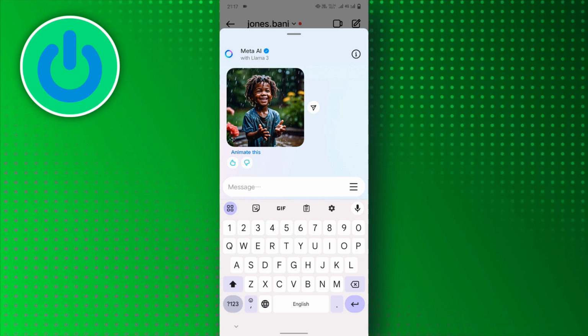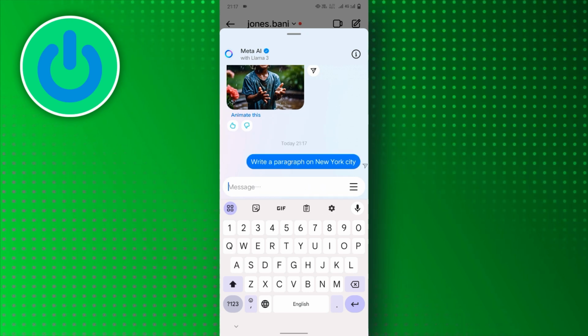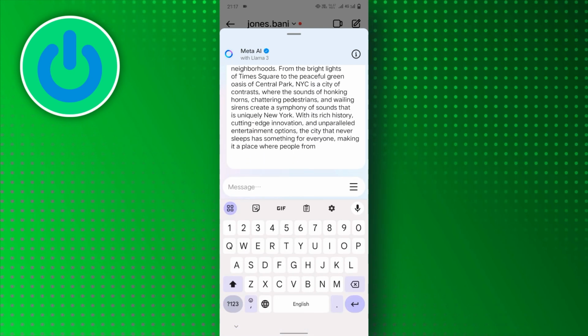Ask questions. Just like a regular chat assistant, you can ask Meta AI anything from general knowledge to fun facts. And Meta AI will provide you with a bunch of information about your question.